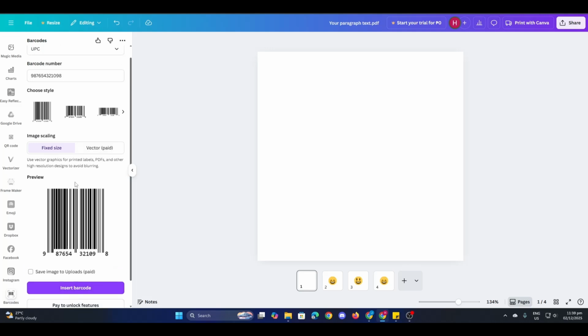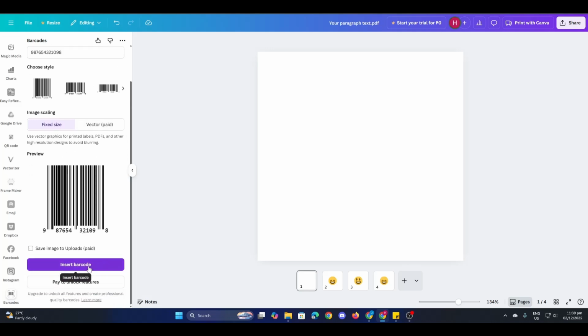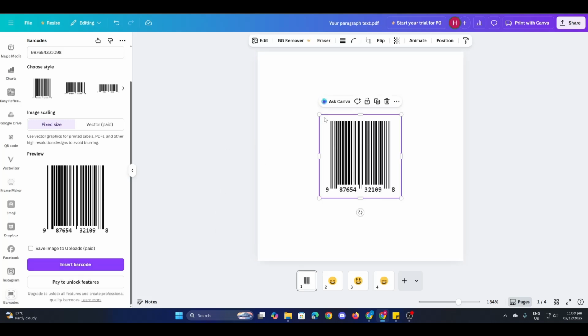So here, once you've done all of this, you can just click on insert barcode. And there you go. Now you have your own barcode here.